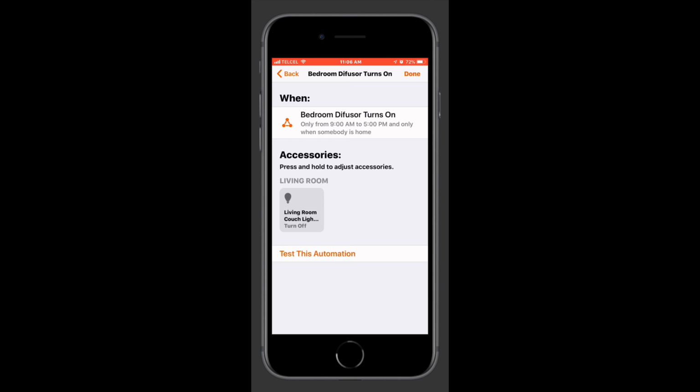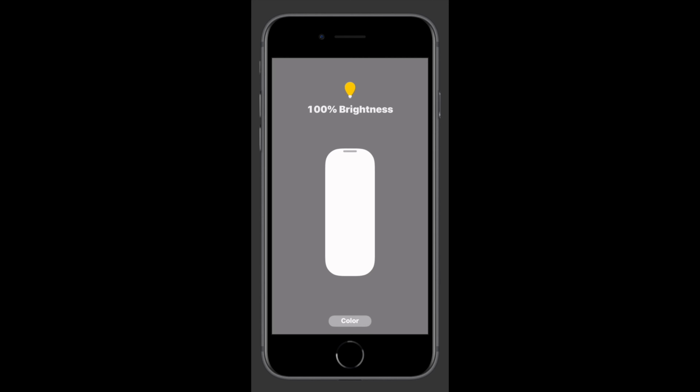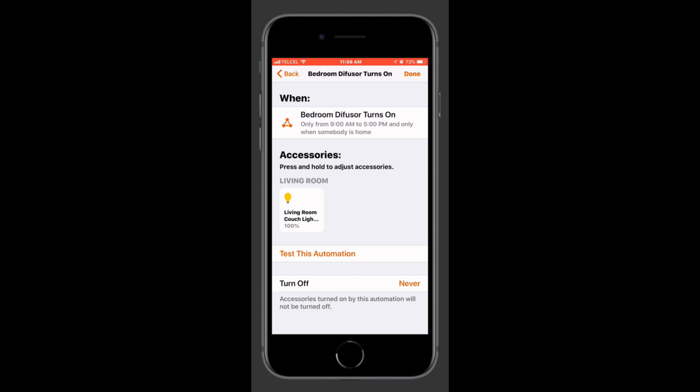So basically what's going to happen is whenever our diffuser turns on, our light strip will also turn on. And we can see that if we long press on that device itself, we can adjust the brightness of it. We can also adjust the color or the temperature. I think I'll go for blue for our diffuser here. Of course, we can test the automation.